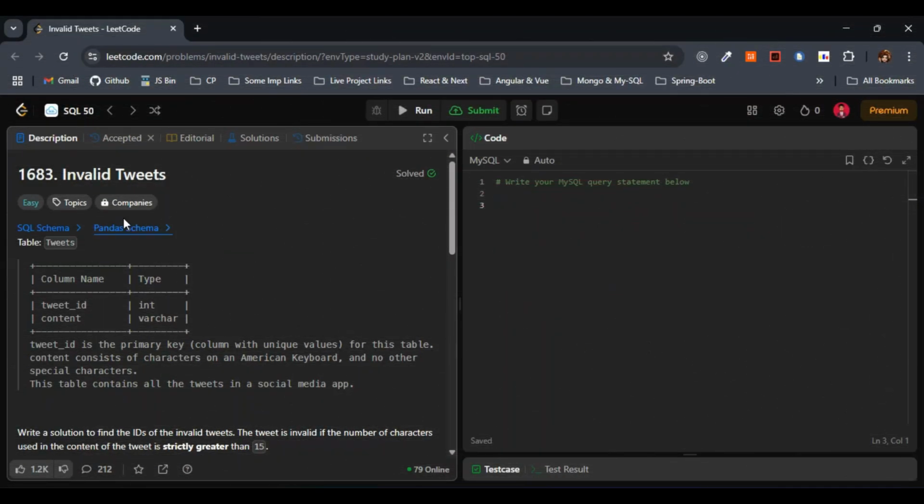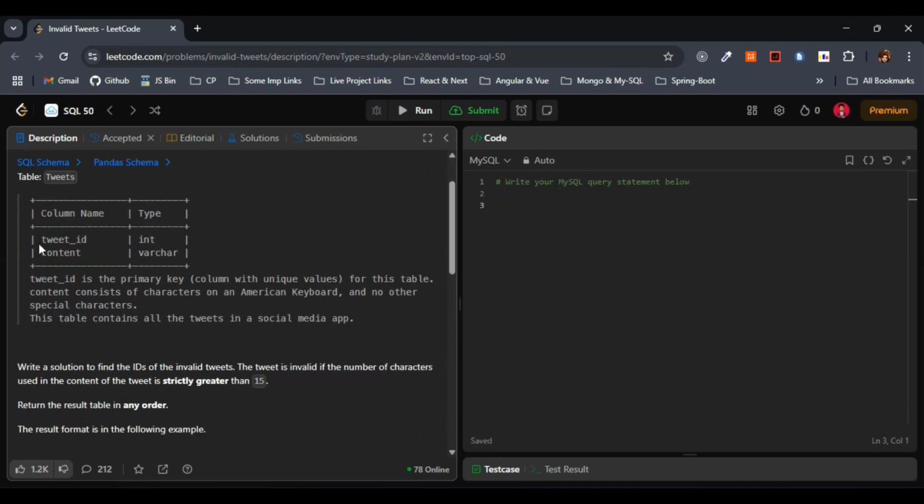Hello everyone. Today let's solve problem number 1683, Invalid Tweets. The question states you are given a table, tweets, with the following schema. You can clearly see the column names and types they have mentioned. The columns are tweet ID as well as content. Tweet ID is of the integer type, and content is of the type varchar. I hope this is clear.